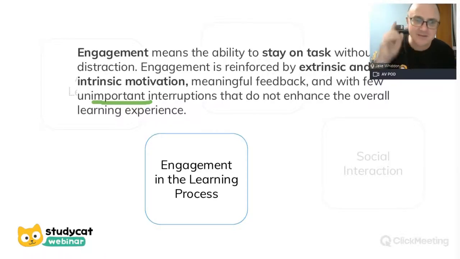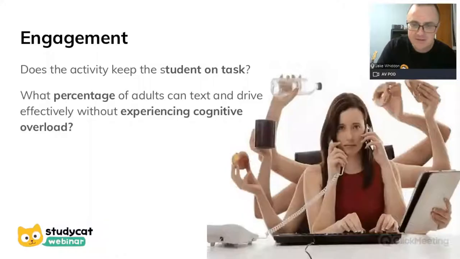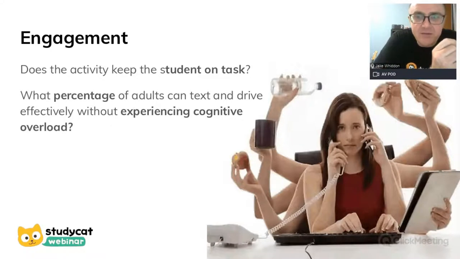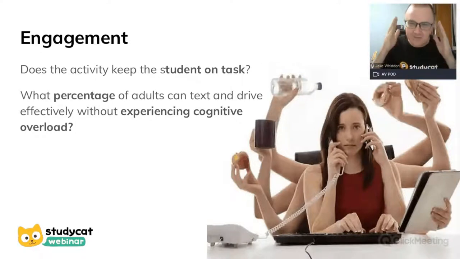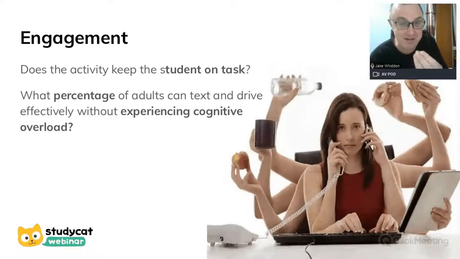So engagement is about staying on task. Hello from Ukraine. So when we're thinking about engagement, don't think, are they having fun? Think, is this activity keeping my students on task? Are they involved in it enough that they know what to do and they're focused on this task and finishing the task?